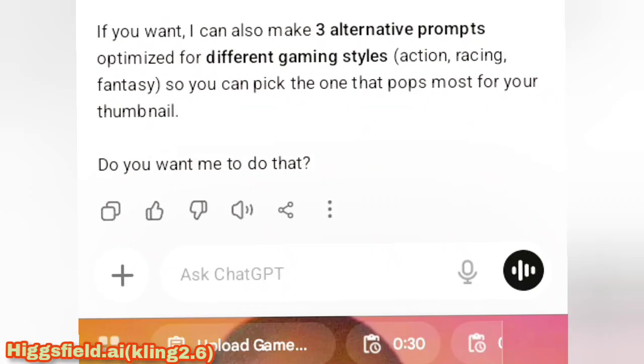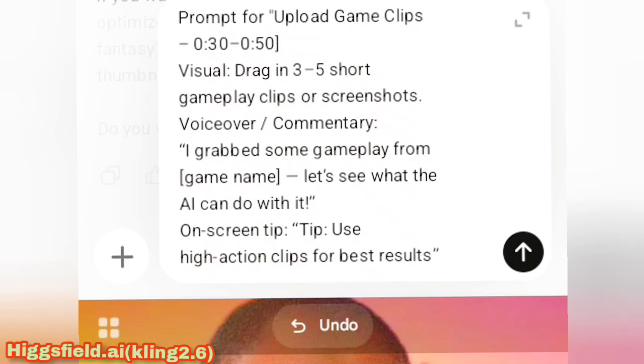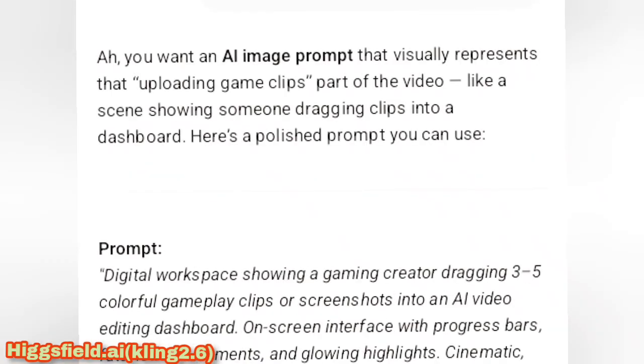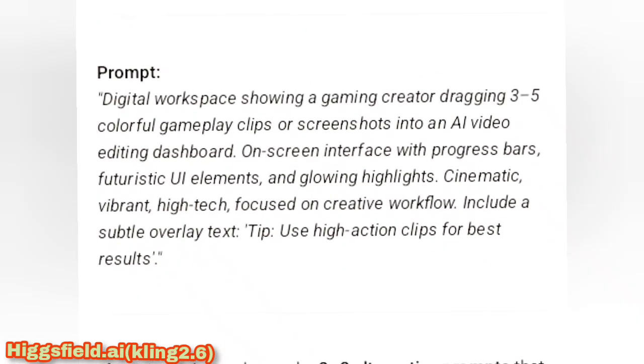So first of all, I'm going to ChatGPT to create the prompt. So I'm going to say, prompt for a gaming trailer. I explain the games, then to create the trailer. Then boom, ChatGPT creates a prompt. As you see, I'm going to scroll down like this. Then I'm going to copy this prompt. After copying, then we are going back to Higgsfield.